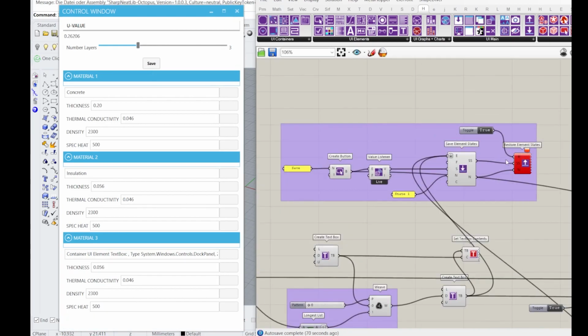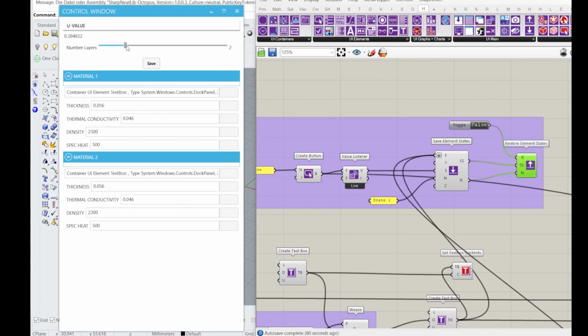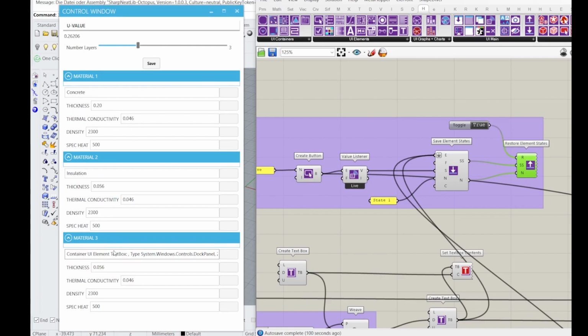Yes, here I've decreased the number of layers, and the last saved state was with 4 layers, so maybe now false. I don't save the last state anymore, so this is no more red. I can do this also with 2 layers, clicking save again, and now I'm able to add new ones.